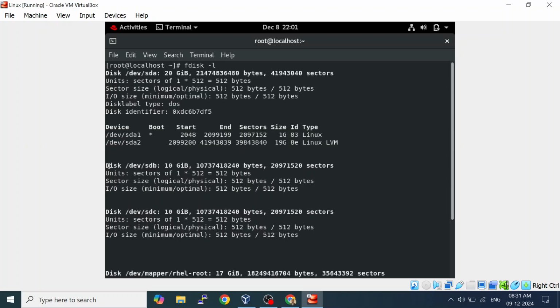Another hard disk which we have attached, that name is SDB. First one is SDA, second one is SDB, and the size of it is 10 GB. Similarly, the third hard disk is SDC and the size is 10 GB. Clear? How we can check the name, size and the number of partitions. So here if you see, we don't have any partition in B and C. Correct? Any doubt?